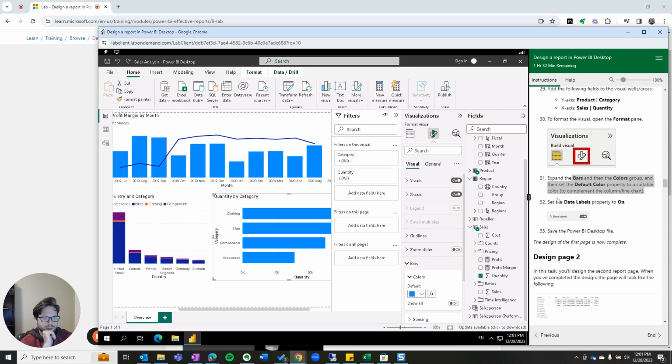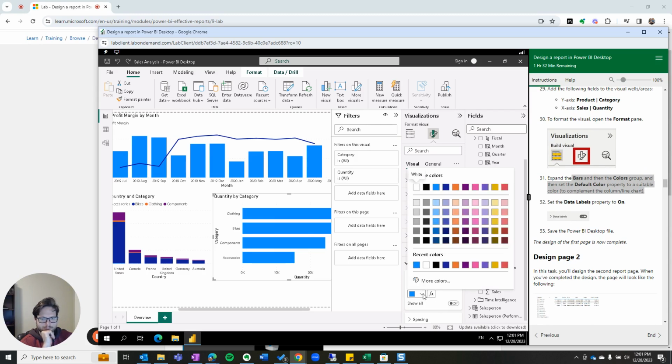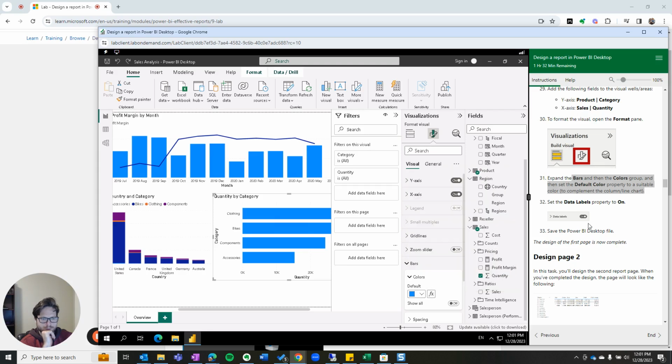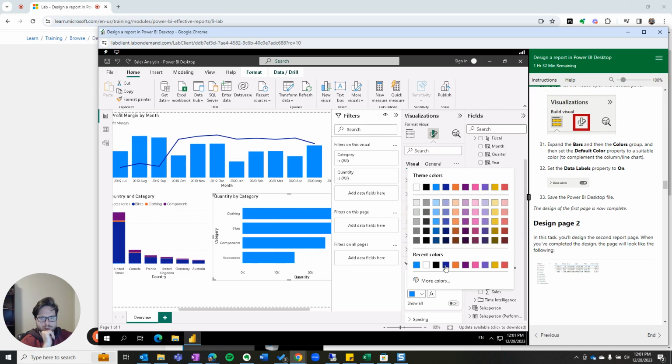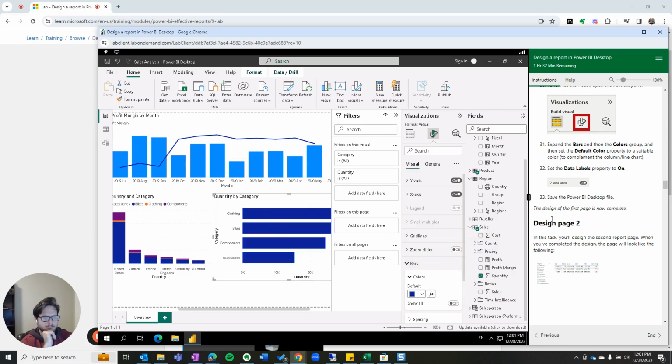Ah, here's the bars. Bars, okay. And what do I want to change it to? Set the default label property to on. Inside the bars, go to colors, and then set default color to a suitable color. Oh, okay, just some color. So it's saying, all right, purple. The bars are now purple. Oh, that's all it was. Okay. Then set data labels property to on. So data labels, turn the data labels on.